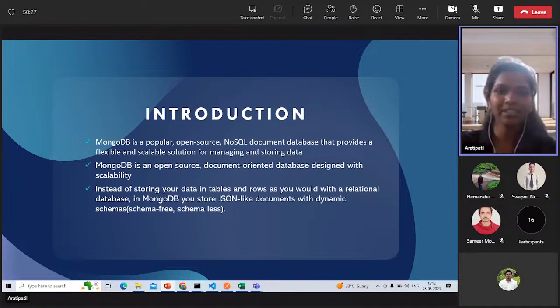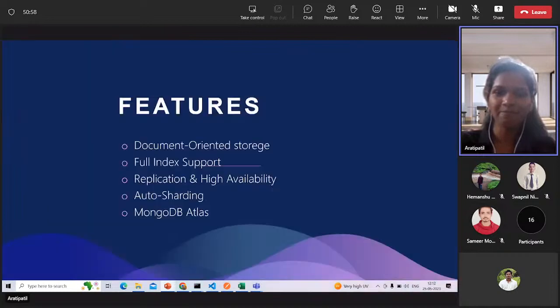So MongoDB is a popular open source NoSQL document database that provides a flexible and scalable solution for managing and storing data. It means MongoDB is used for storage purposes and it stores the data in the form of JSON. Instead of storing the data in table or row format, here it is storing the data in JSON format. For that, it requires the schema.